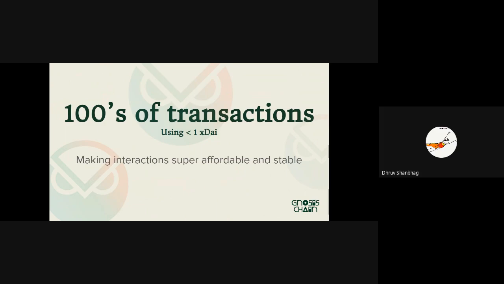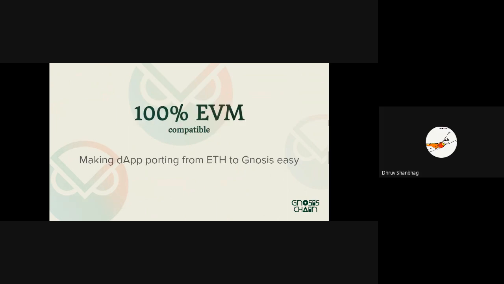And the other is XDAI is a stable coin. That means that your transaction prices don't fluctuate as widely on a day-to-day basis because it's a stable coin. And also we are 100% EVM compatible. That means that all of your DApp development tools that you use on Ethereum can be ported over to Gnosis very easily. That means you can deploy smart contracts from Ethereum to Gnosis very easily and cheaply.